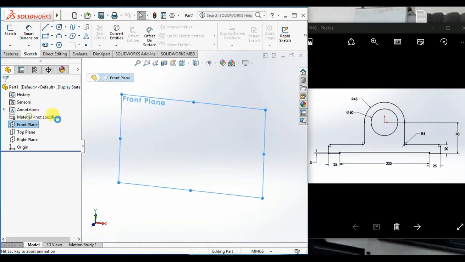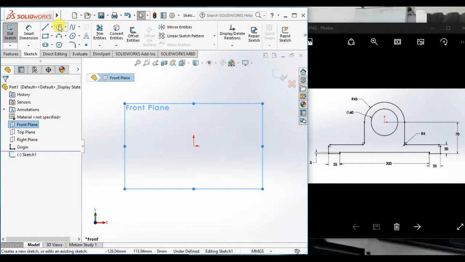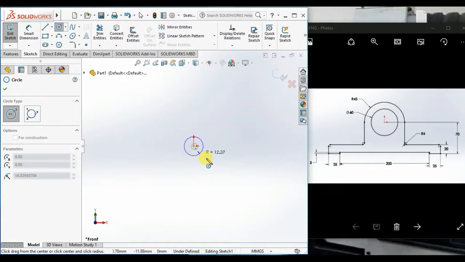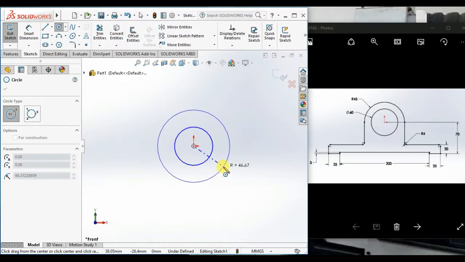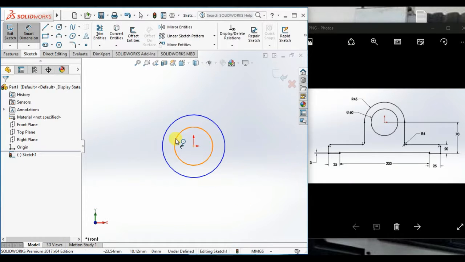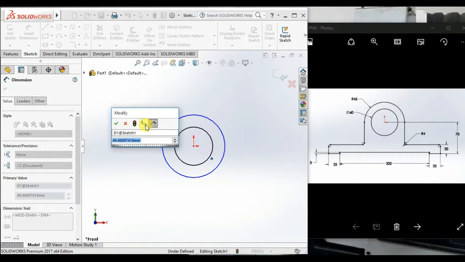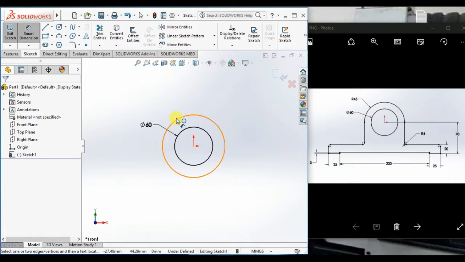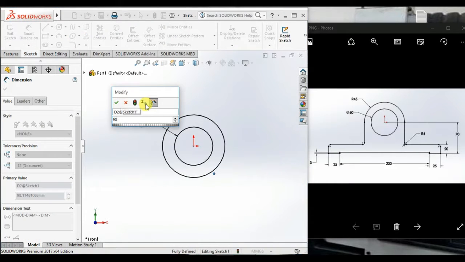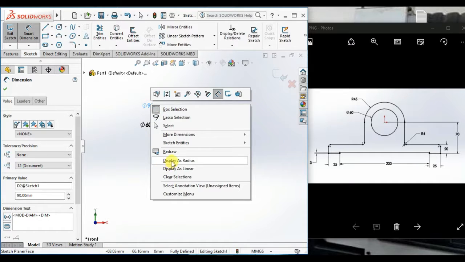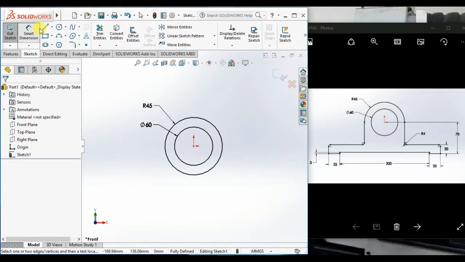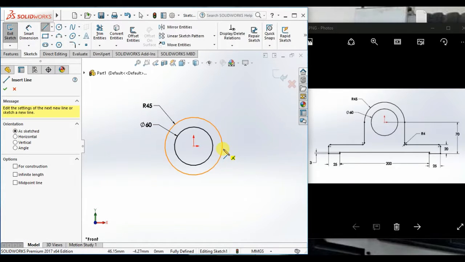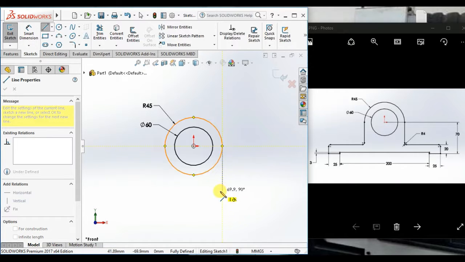Take front plane as a sketch plane and draw two circles from origin, and give the diameter of this circle 60 and this circle 90. Display radius. Okay. Now take line tool and draw line here vertical, horizontally, vertical, horizontal.